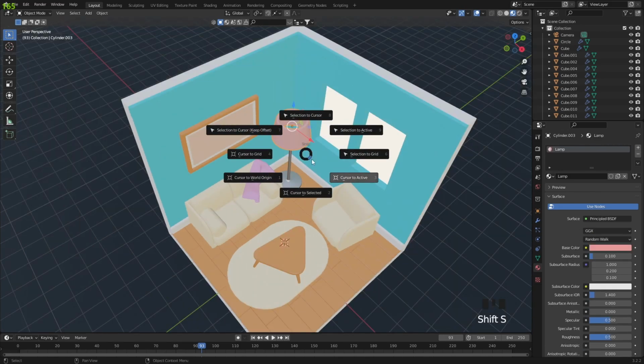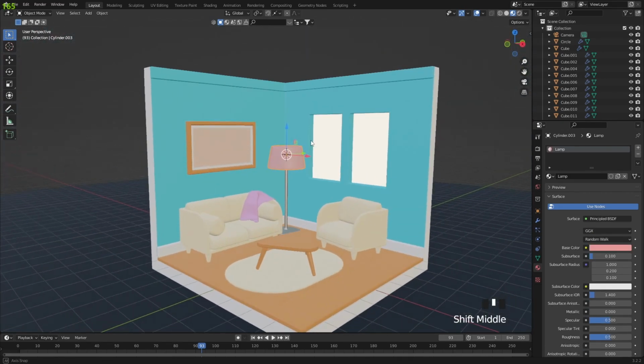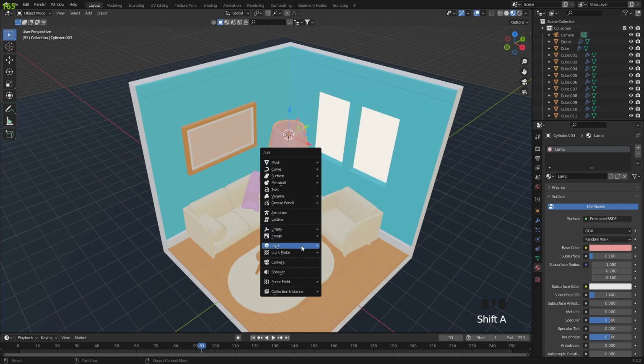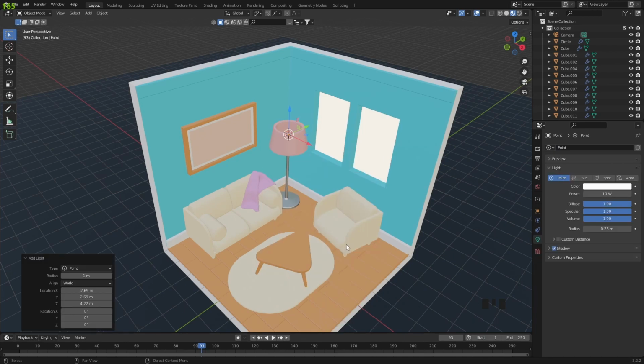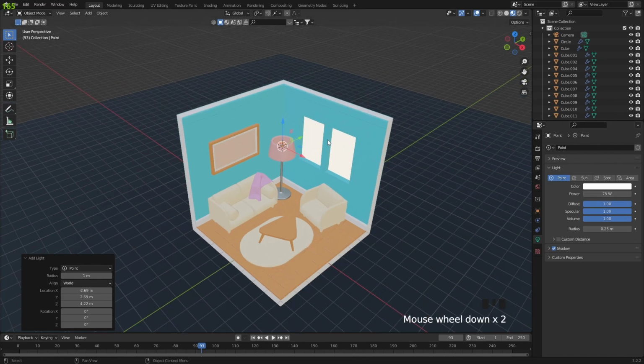Select the lamp, press Shift S and Cursor to Selected. It's an easy way to add objects where you want. Add the new point light with Shift A, then change its power to 75.